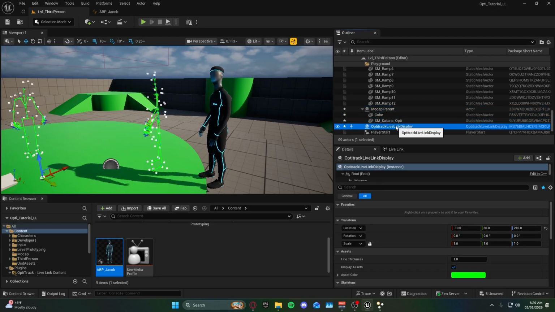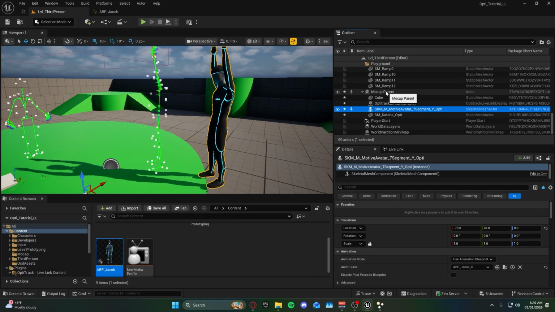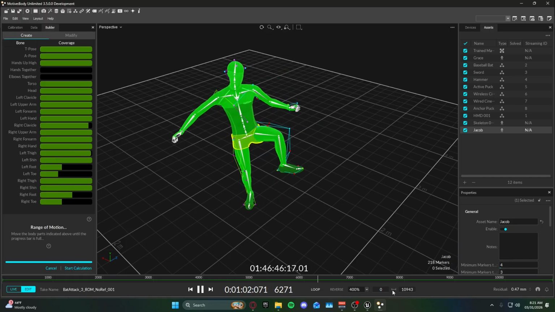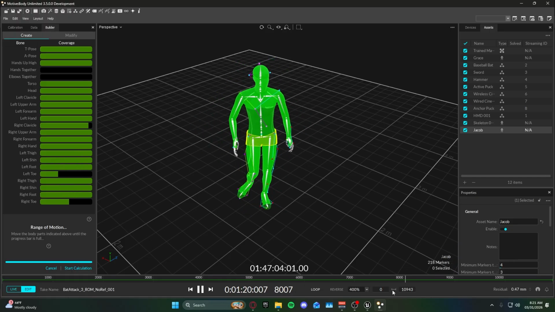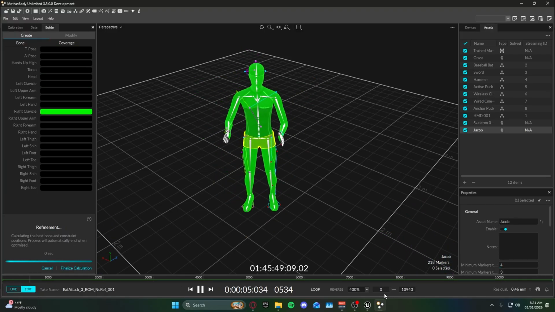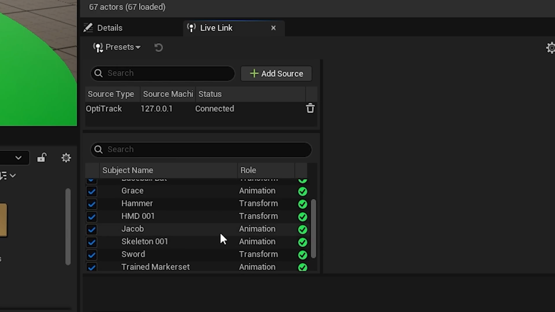In this one, we will be covering skeleton tracking, and we'll be preparing our data for retargeting to metahumans and/or custom characters. To begin, be sure to create and ROM your skeletons in Motive and then name them to whatever your naming conventions are. As you can see, now that we've done that, our assets now exist in the Live Link window.